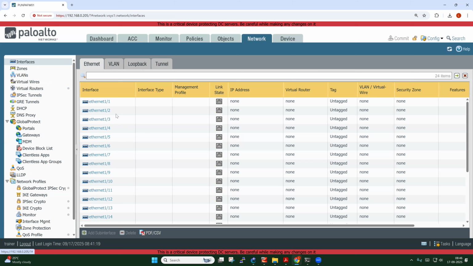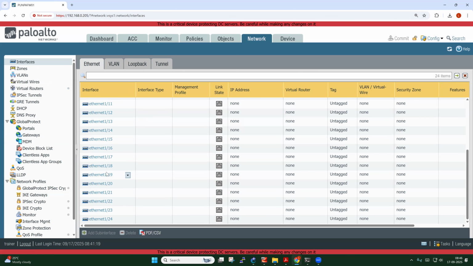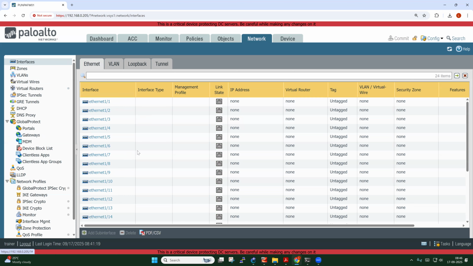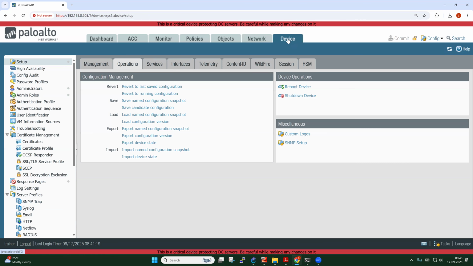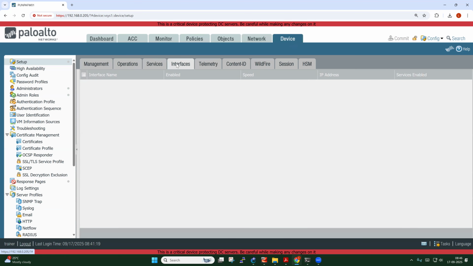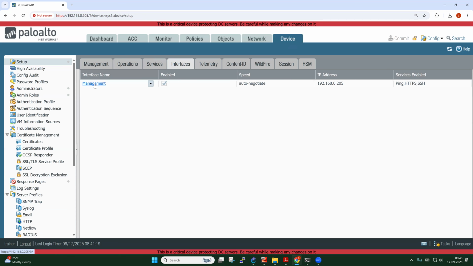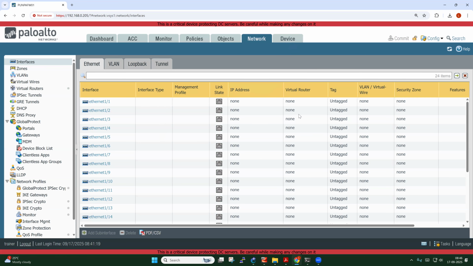Under the network setting, you can see that there are a total of 24 interfaces here, out of which I can use any as internal, external, or DMZ interface, right? You will not be seeing the management interface in this area. ETH0 is your management interface, which is not shown here. Your management interface will be seen in the device section under interface, and this is your management port, that is ETH0.